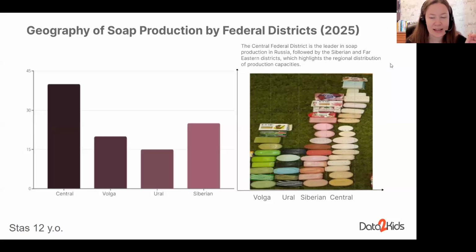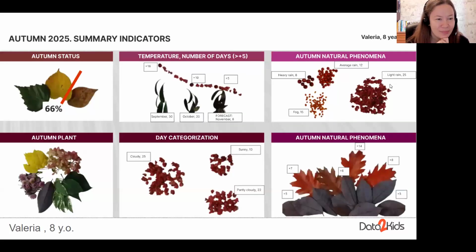This is a project from Stas. He made a really big study about soap. He has a soap collection in his home, and he made a really big presentation with many, many slides about the soap. And you could see here only part of his interesting project. He showed the regions where the soap was created. He made the visualization from soap, made photos, put them into the chart. So you could see it's so interesting and a really big soap collection.